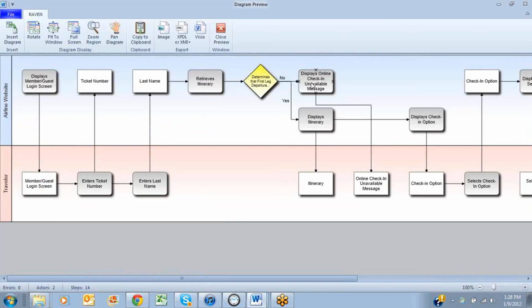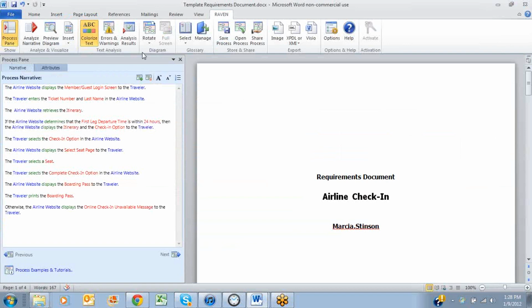And here it is. It displays the online message, and we continue: online check-in unavailable, and that ends right here. It doesn't connect anywhere. Otherwise, we go through the complete check-in process. So I've got a nice complete flow, and I've got one conditional in here. I would suggest adding one conditional at a time. My if, then, otherwise, model it, look at it, make sure it looks correct.